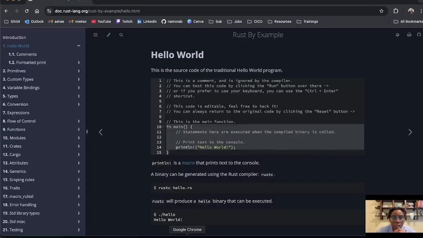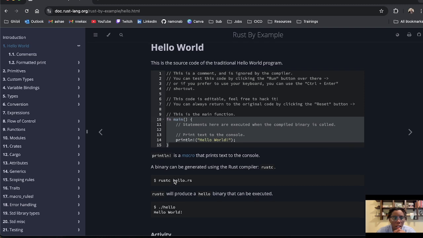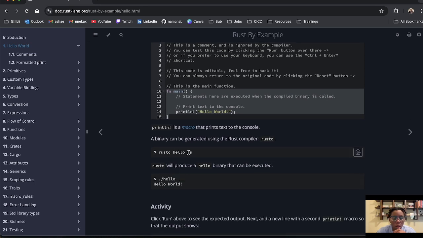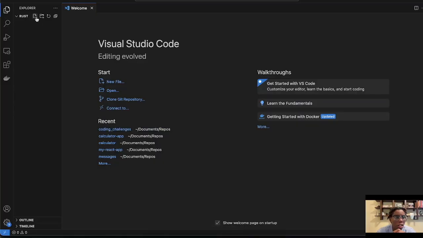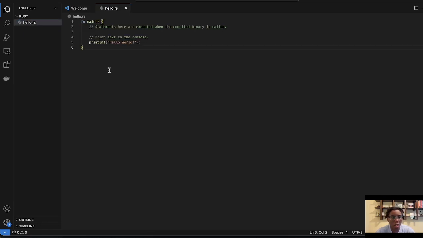Let me see what the extension should be. I actually don't know what the extension would be. Okay, so it's going to be .rs for Rust. All right, so we'll create a new file here and call it hello.rs, and just paste in the code from the documentation.